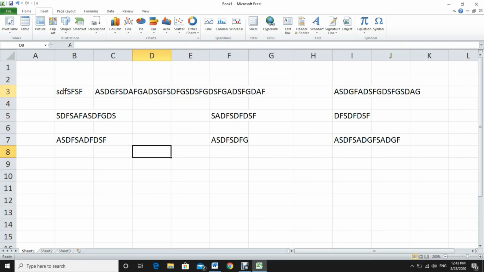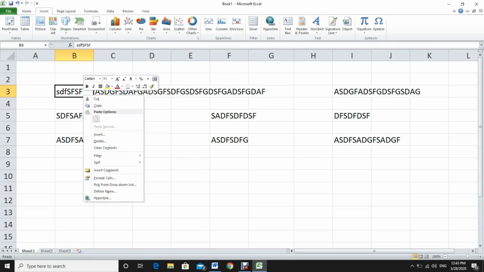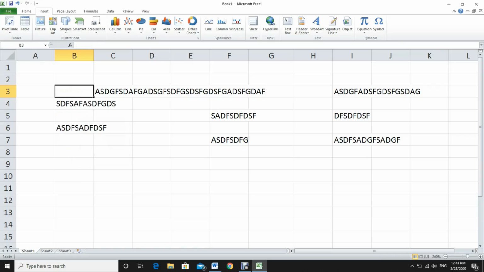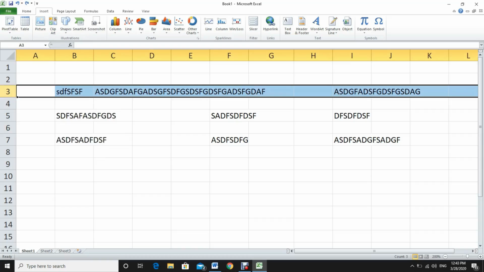How to delete cells or rows and columns. To delete cells, I just go directly to the wanted cells and delete cells up, or delete cells left, or entire row or entire column. Now I want to delete, shift cells up, like that. Again, I want to delete a row, so I highlight the whole row and just right click, delete.